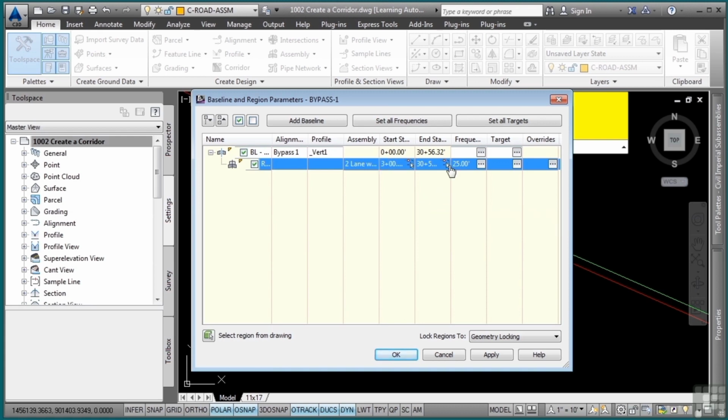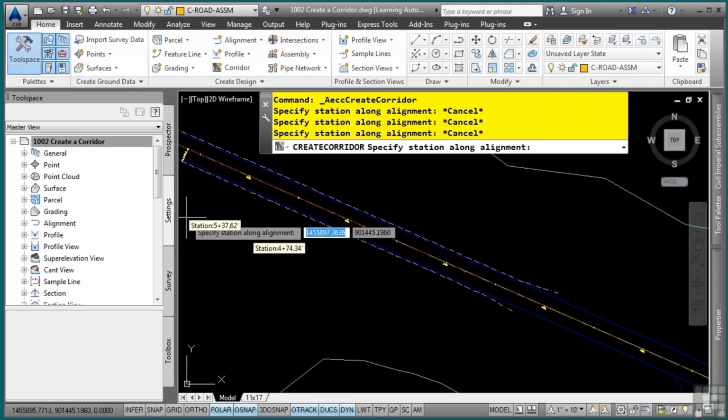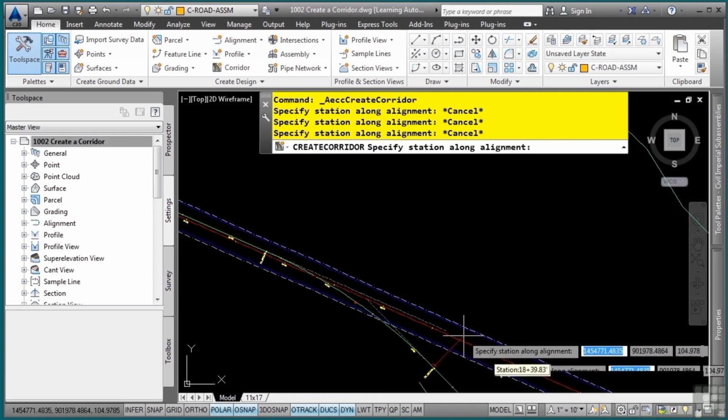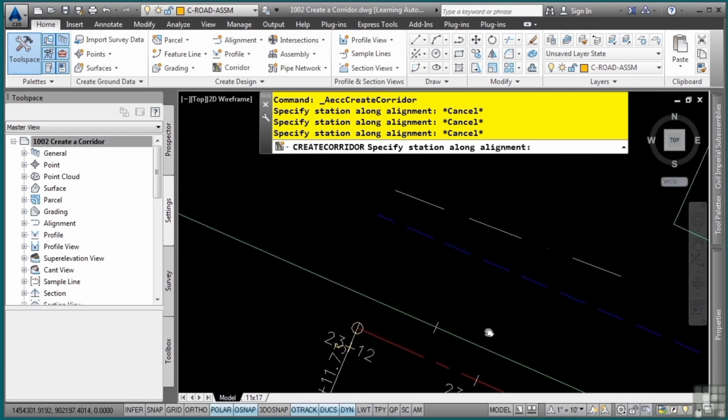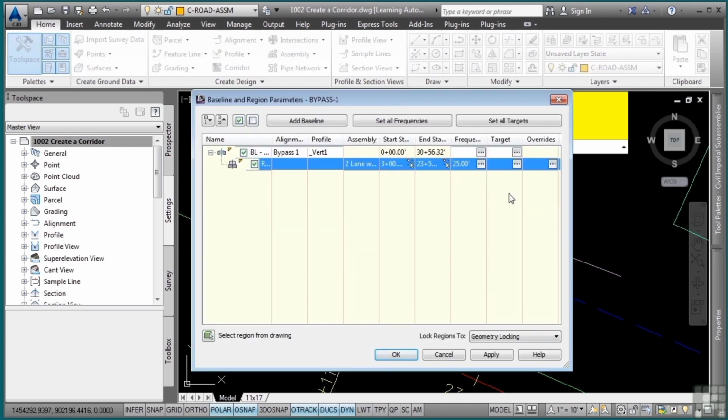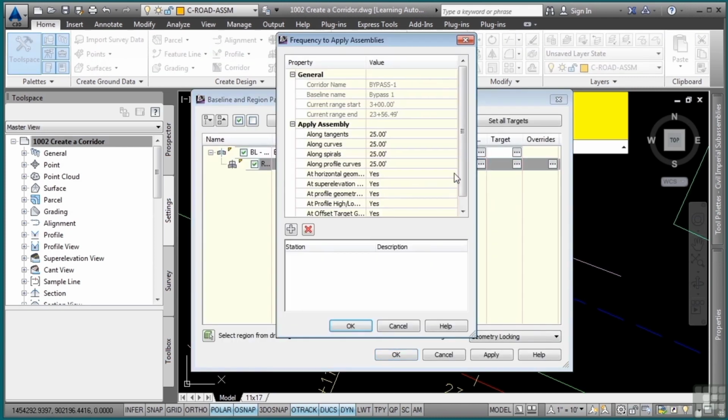And then for the end station, I will select the pick button here to define the ending station in our drawing. So what I'm going to do is zoom in to the location of where the ending of our horizontal alignment is located. You can also define the frequency. If I click on that, I can define how this corridor should model when it goes along tangents, curves, spirals, profile curves, the horizontal geometry like PCs, PTs, and so on, super elevation critical points, the profile geometry like PVIs and PVCs and PVTs, as well as the additional ones located below here. You can also add your own stationing if you want to.